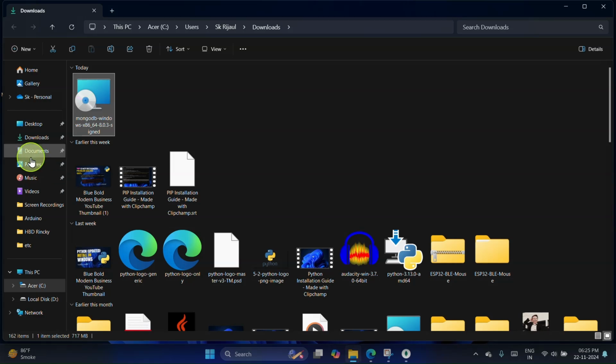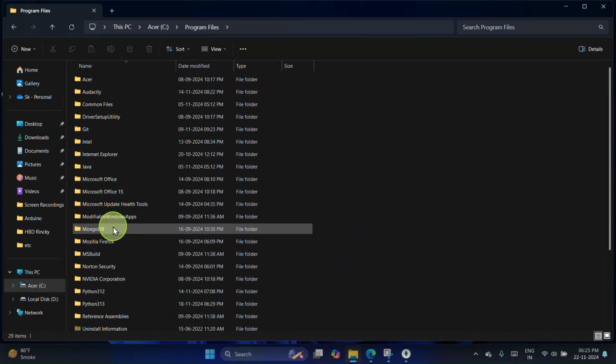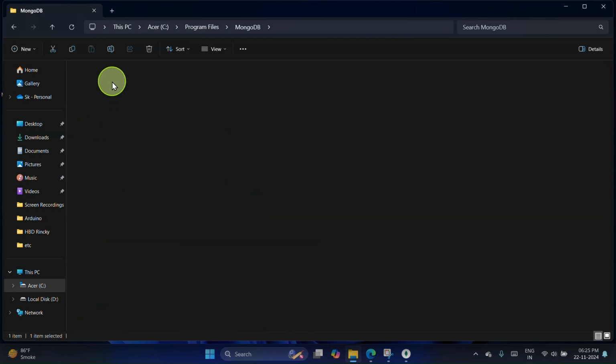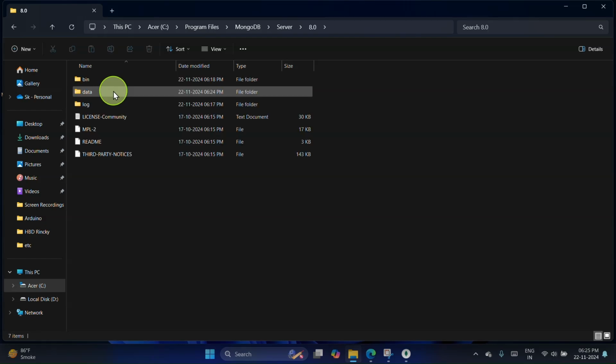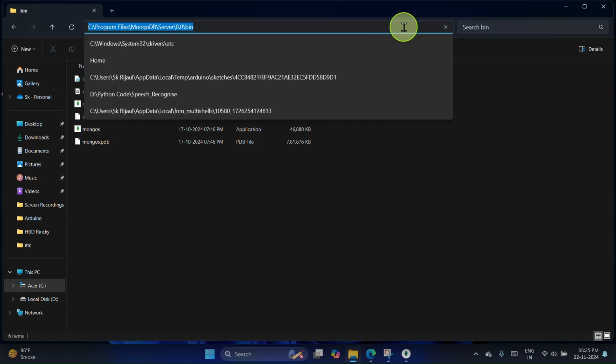Click on C drive. Then program files. Then MongoDB. Then again server. And click on the latest version. Open the bin folder and copy the path from here.